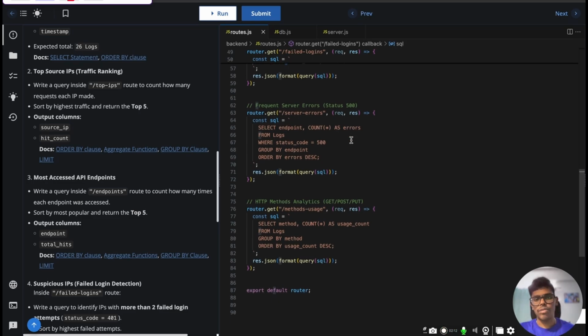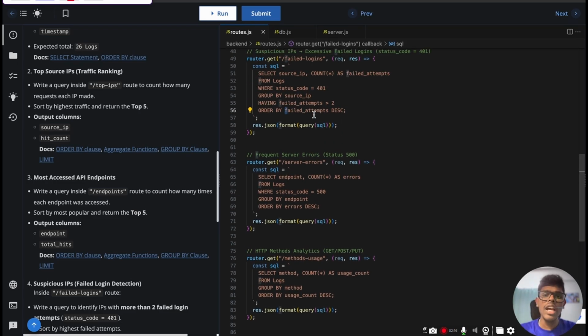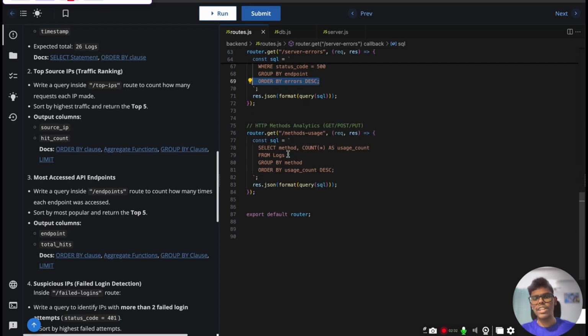Alright, next one: frequent server errors. Status 500 means a server error. So how do you calculate this? Select endpoint, that is the API, followed by the count, the total number of such errors, from the logs table where status code is 500, group by endpoint, order in descending order. Simple. Now the last query is HTTP methods analytics.